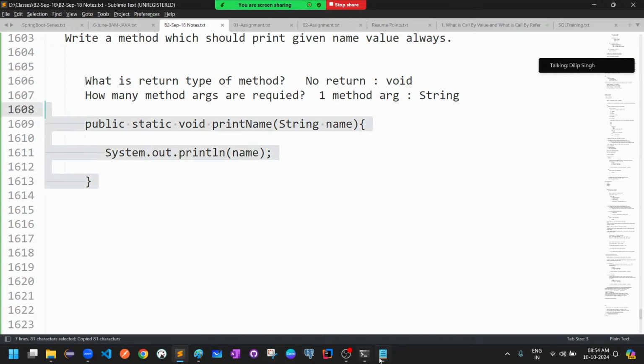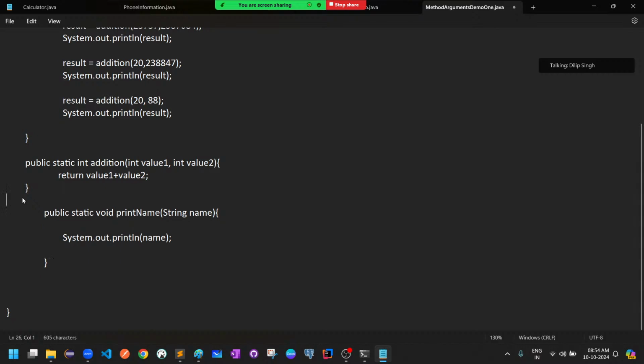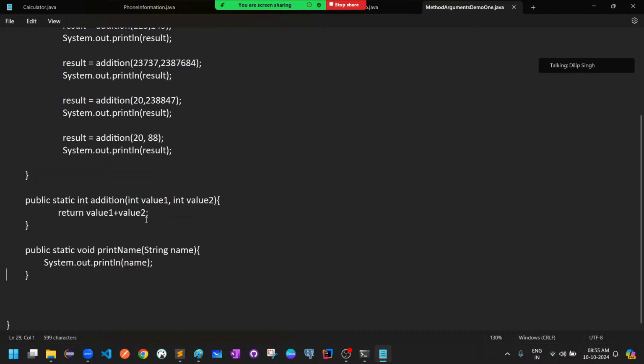Now see what is the beauty of this. I defined one more method in the same class. Probably I'll give an assignment tomorrow. A big assignment covering all methods, variables, all the topics. I'll not give it today, but please practice all this today itself.